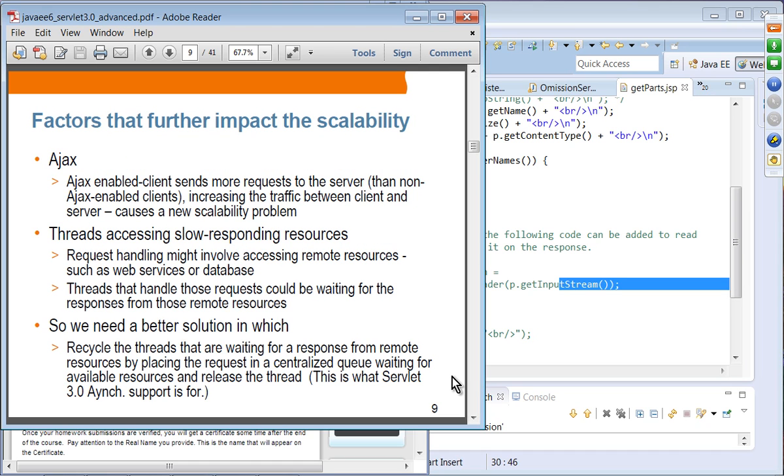Now, there are other developments that impact scalability and performance: Ajax. Ajax-enabled clients send more requests to the server, because they send a request whenever they need to access data from the server. So it basically increased the traffic between client and server, which is a factor for a new scalability problem. Now, this is actually a big one.